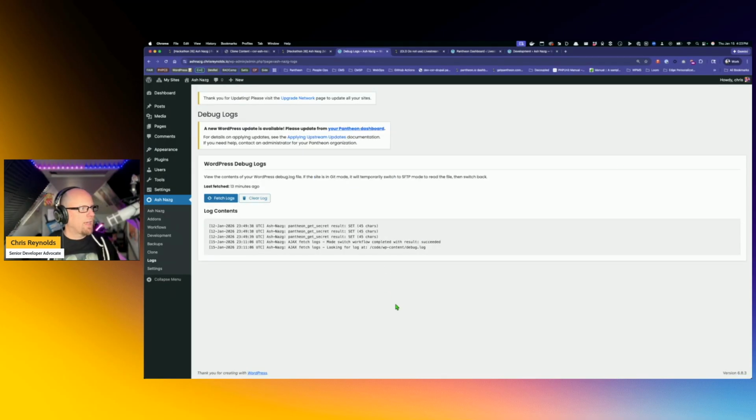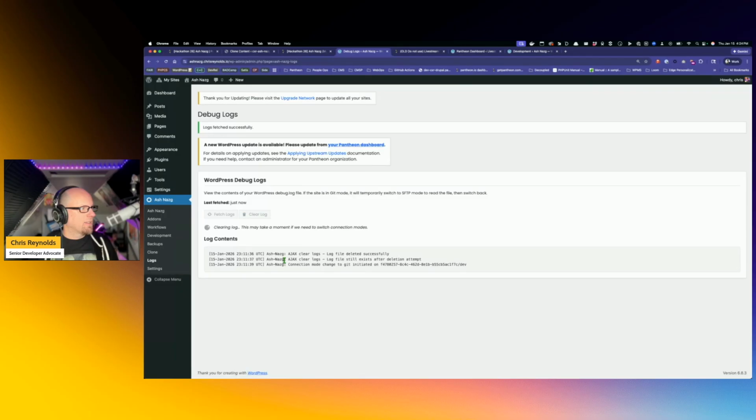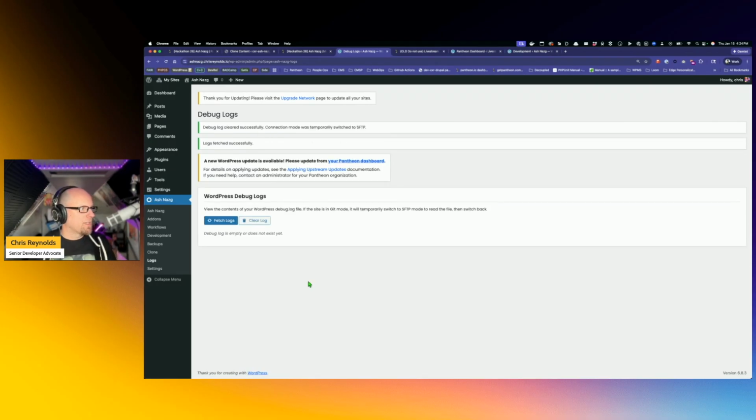So let's take a look at logging on the actual site. I can fetch the logs. It's already fetched. I can clear the logs. It's going to switch to SFTP mode, clear out that information. I'll probably still have some logs there because it will automatically regenerate the debug log, but this should delete that file and then allow it to be recreated for testing purposes.